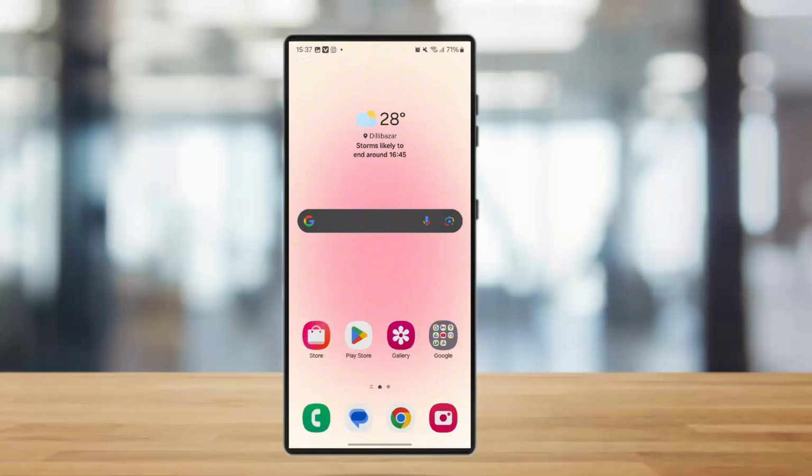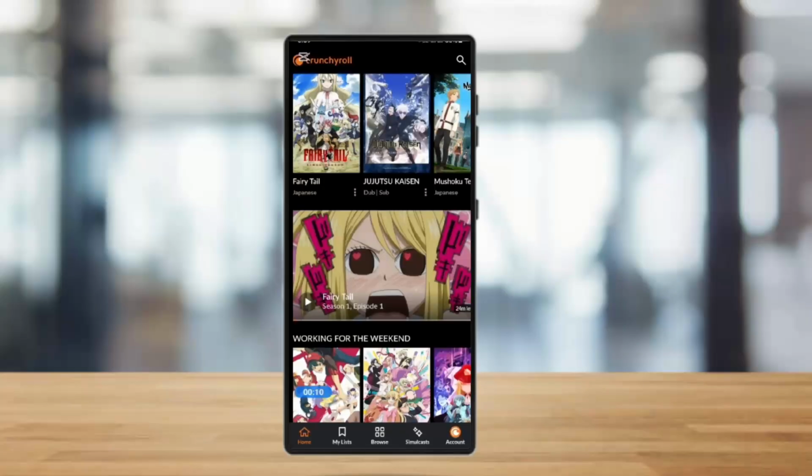So to do this, it is pretty much simple. All you gotta do is simply tap open your Crunchyroll app. So once you open your Crunchyroll app, you need to load your video of choice on Crunchyroll.